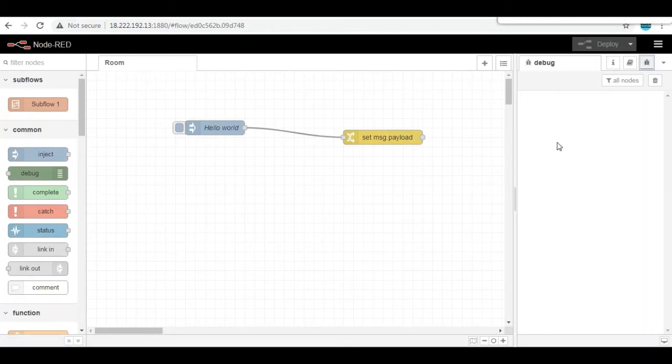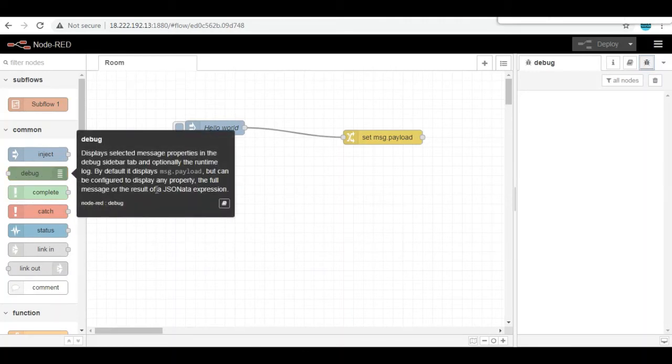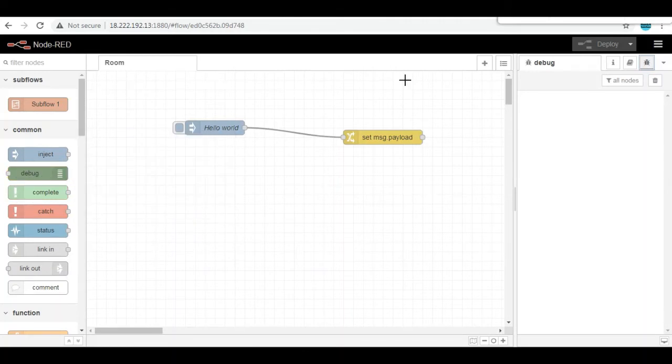There is this particular node called debug, and whenever you use this node, it displays all the messages. So if you want to test your workflow, whether it's working correctly or not, you'll be able to use this debug window and see the output. So let us start with a very basic thing, and let us see how Node-RED works.